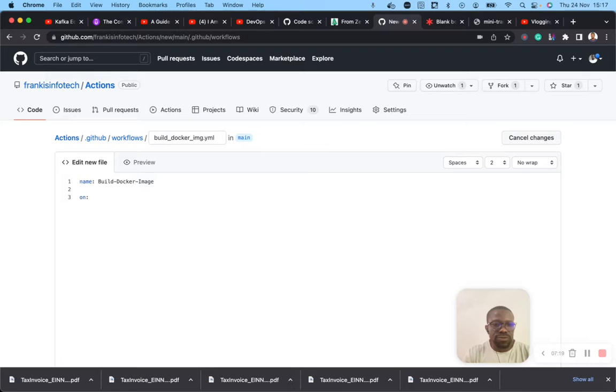Then I will use the on instruction, which is an event. On push. We have so many event types: on push, on pull requests, on schedule, on external events. This is what should happen for my action to run. So on push, my action should run. That's the trigger. After that, I'm going to define the jobs.